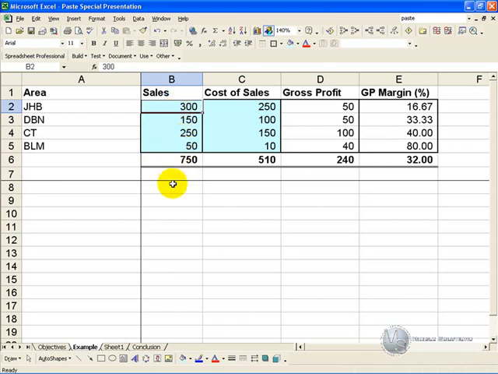What you can do is in a blank cell somewhere, because we're doing 10%, you type 1.1. You put it in. And what you do is you copy that cell.